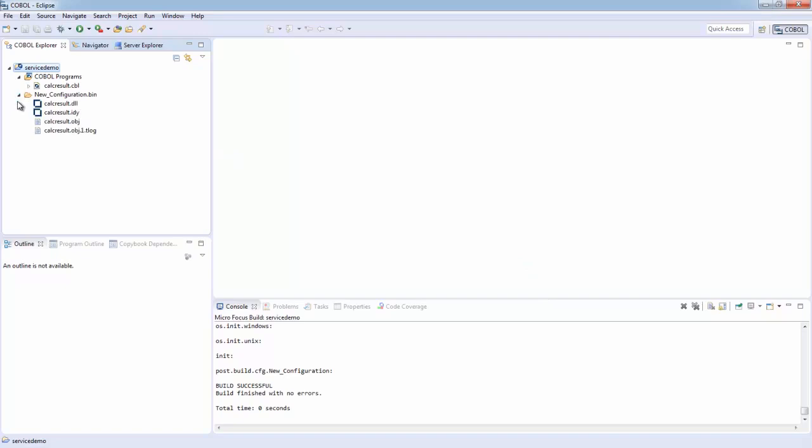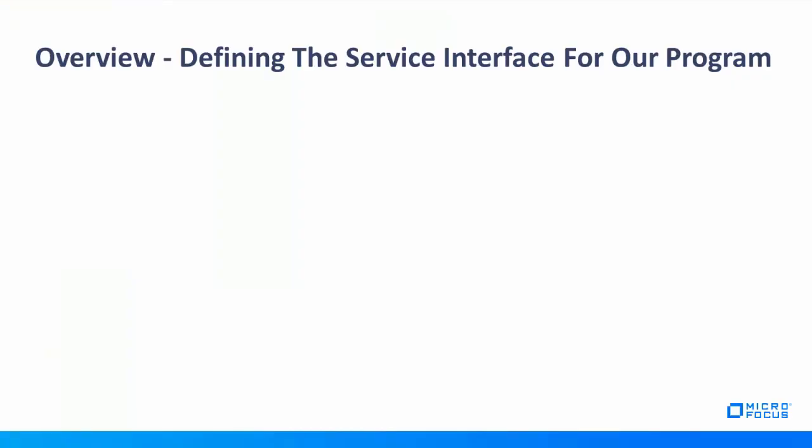The project rebuilds and now creates a DLL. Next, we need to create a web service interface definition for our program. This will involve several steps, including giving the web service a name.